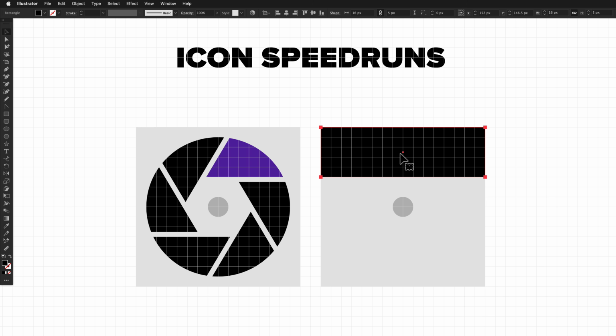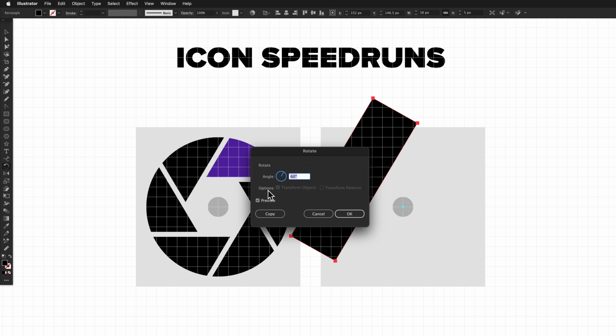Okay, so now we have this rectangle in place, and what we can do is rotate it to create this edge. Grab the rotate tool and then option click on the center of the icon area, so hold down option, click in the middle, and that'll bring up the rotate window. From here we can type in the angle we want to rotate by. In this case, it's 360 divided by six blades in the iris, which is 60. And from here, we just click copy or hold down option and press enter.